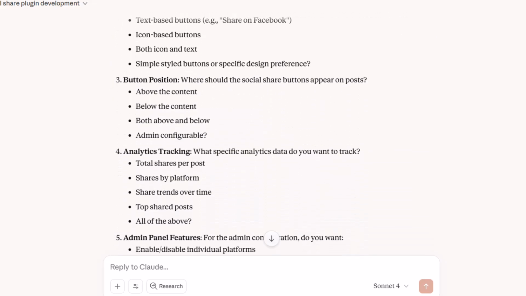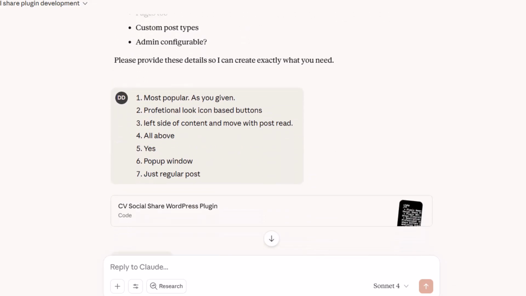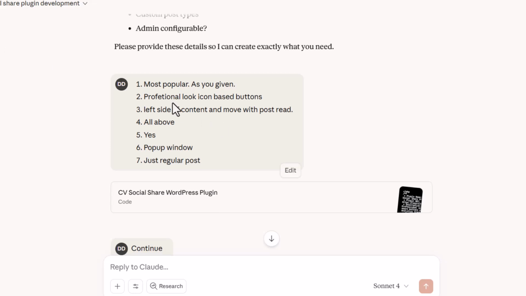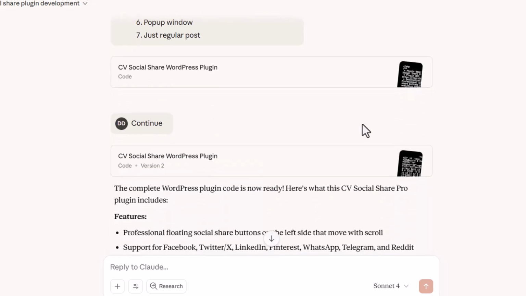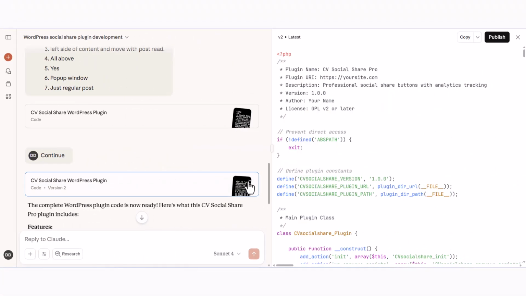See how Claude asks clarifying questions? This is crucial. Never skip this step. I'm answering these questions based on what I actually need for my sites. Claude's generating the plugin, and it hits the token limit. This happens with complex plugins. I just ask it to continue. Perfect. Now I have the complete CV Social Share Pro plugin code.